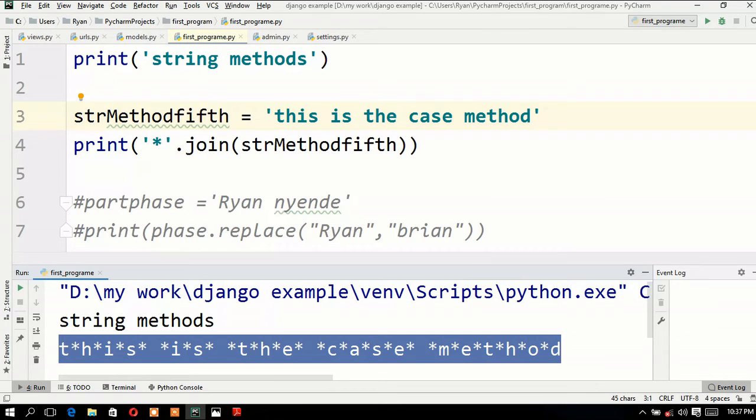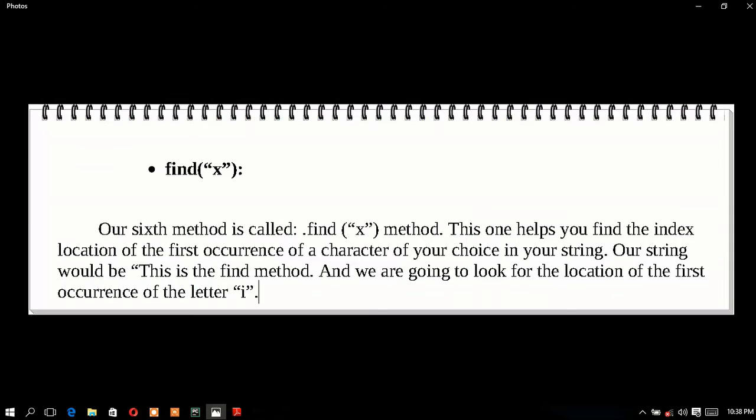So let's go. Next is the find method. You know the find method. This one helps us to find the index location of the first occurrence of a character of your choice in your string or in your variable.